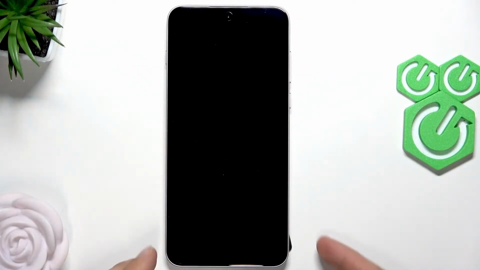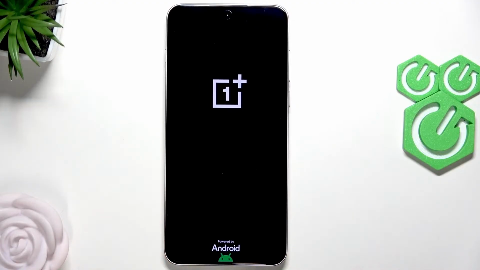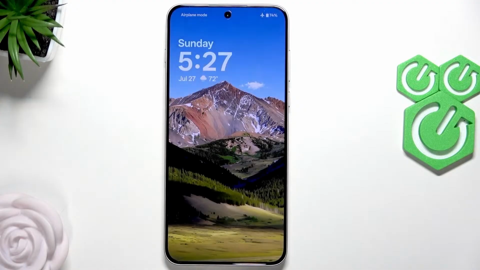Okay, and now if it didn't help you, if entering your password in safe mode didn't help, then the best thing that you can do is reach out to the OnePlus customer support service, tell them about your issue, and if you can prove the ownership of your smartphone to them, they will most likely be able to help you solve your problem without removing any personal files from your device.